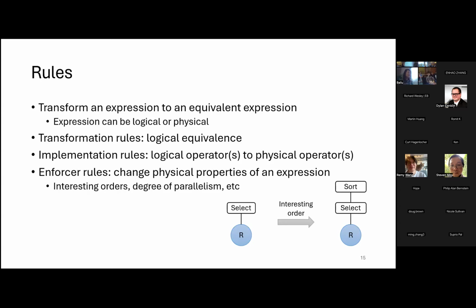There is a third class of rules, which is called enforcer rules. These rules don't change the equivalence of the expression, but they change the physical properties of the output of the expression. One example is the interesting orders we just saw, which is the sort order of the output. In general, there are other concepts like the degree of parallelism of this operator, whether it's single-threaded or multi-threaded. These are all physical properties that can be changed with the enforcer rules.